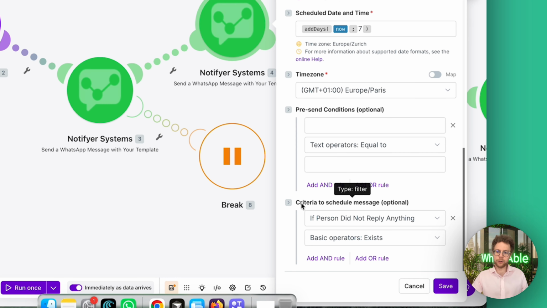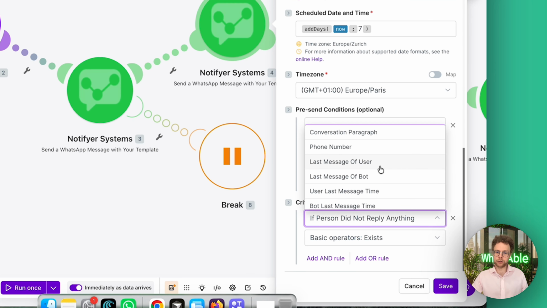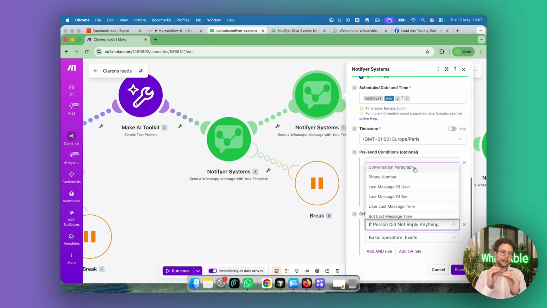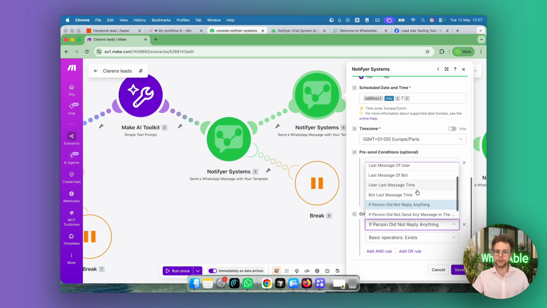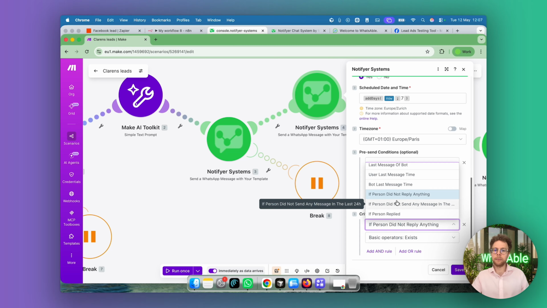So we're gonna go here to the criteria to schedule message. And here we have a few options. You can choose conversation paragraph if you want to look for a specific word that the lead said, or that you said, as a condition. You can say if the last message of the user includes a specific word, or if your last message includes a specific word, or the last time the user messaged you, or the last time you sent a message. But what we want to use here is if the person did not reply anything.